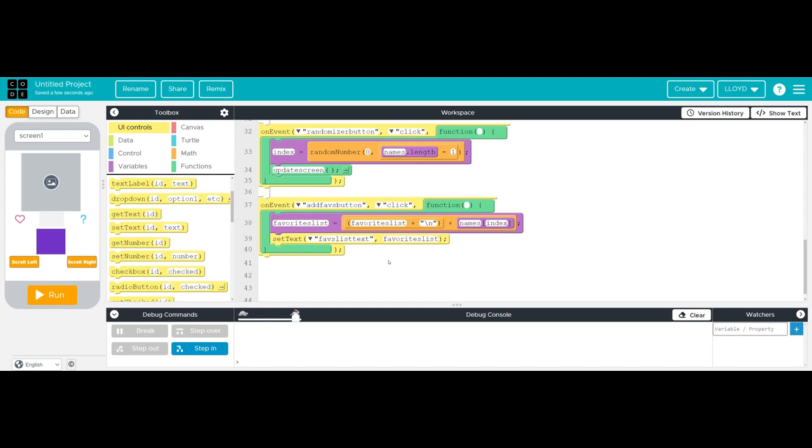So you just type it in. And you have designated that favorites list is going to equal all this stuff. You're just going to pull it from the names index. Okay, the names list. Okay, it should work. Let's try.